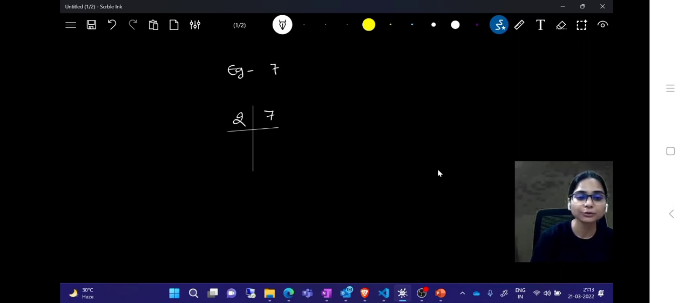So if we see, 2 into 3 is 6. So we can say that if we are dividing it by 2, this is going to be the quotient, and what is the remainder? 1. Now we have to divide this number 3 by 2. If we divide 3 by 2, what is the quotient we get? 1. And what is the remainder? 1. So now we have only 1 left.